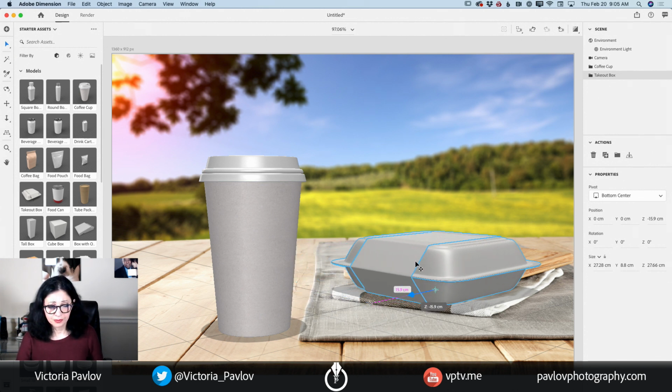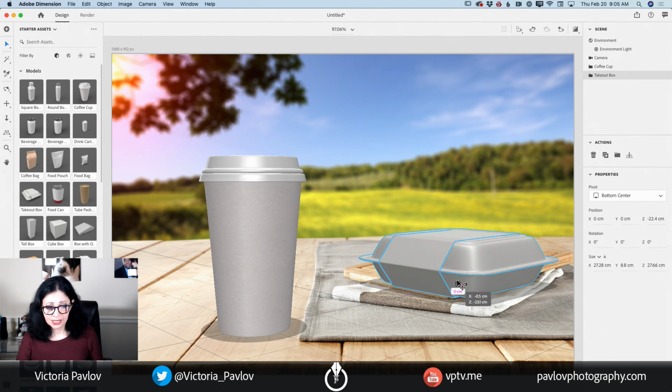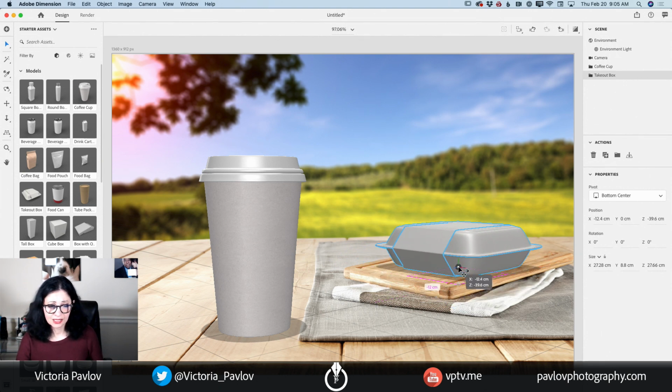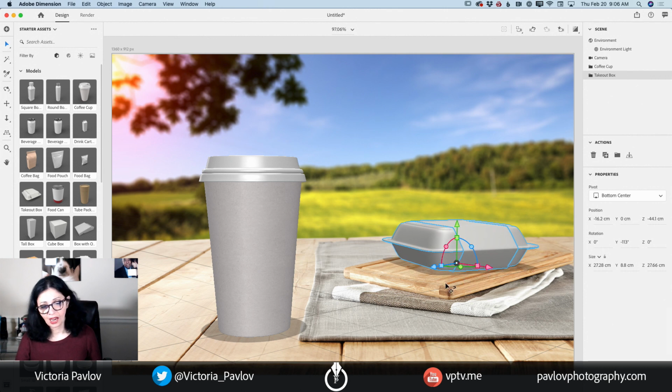I will move it to a distance just like this, and I'm happy with my takeout box. Maybe guys, maybe I will rotate it. Yes, exactly. Now we have a more interesting takeout box. Now, before we add light, I would like to customize my 3D object.